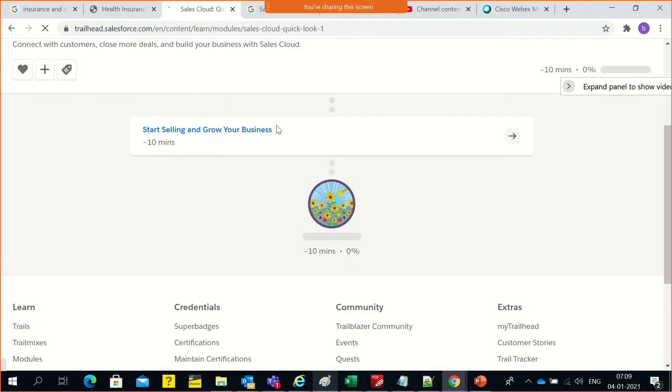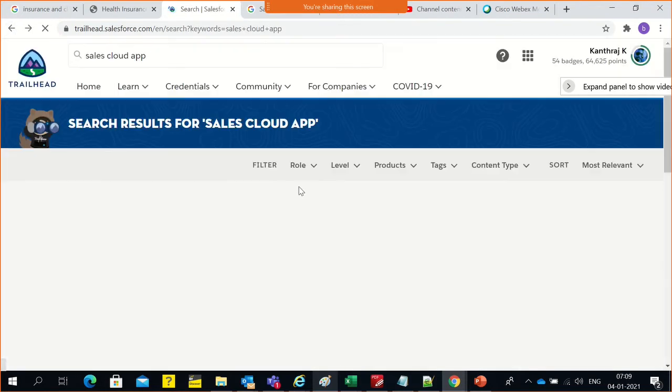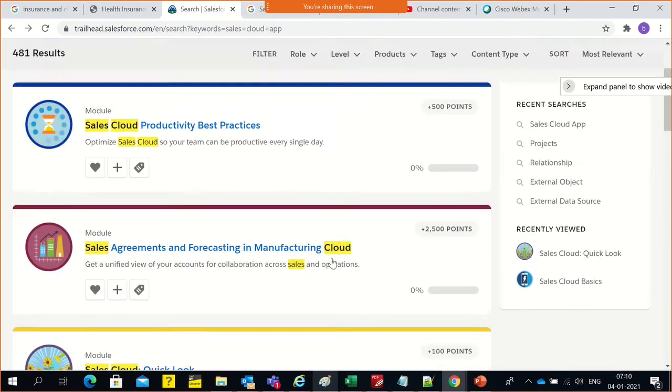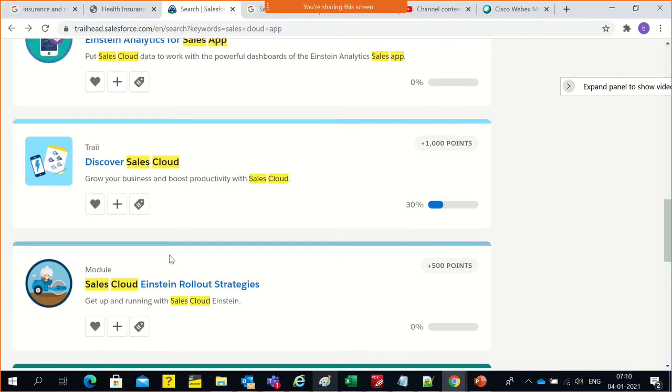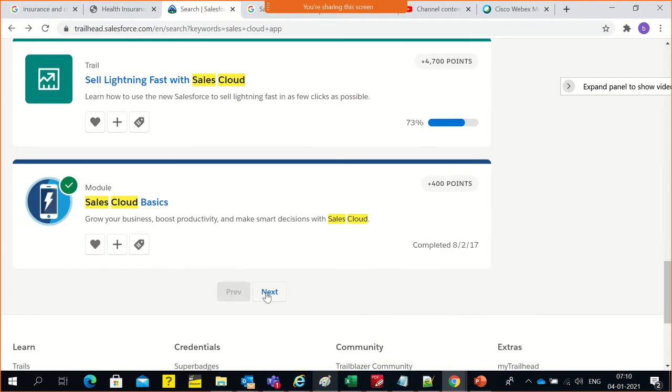Okay, so I just give this idea to you guys. You just go search with sales cloud, marketing cloud, and service cloud. These are all the topics you have to search here in Trailhead and see how that would be beneficial to you guys.